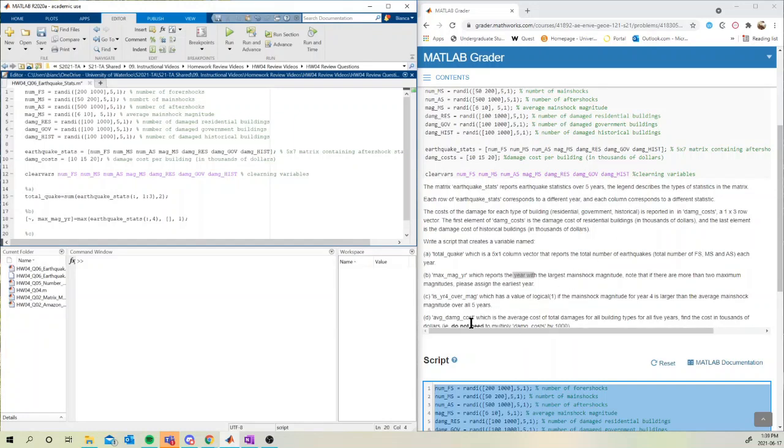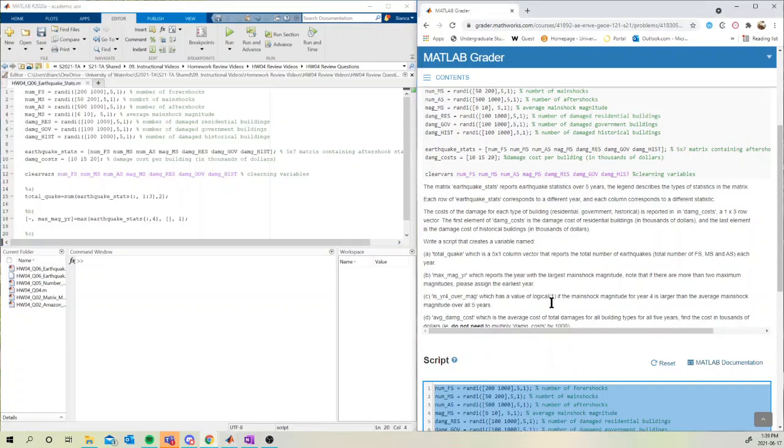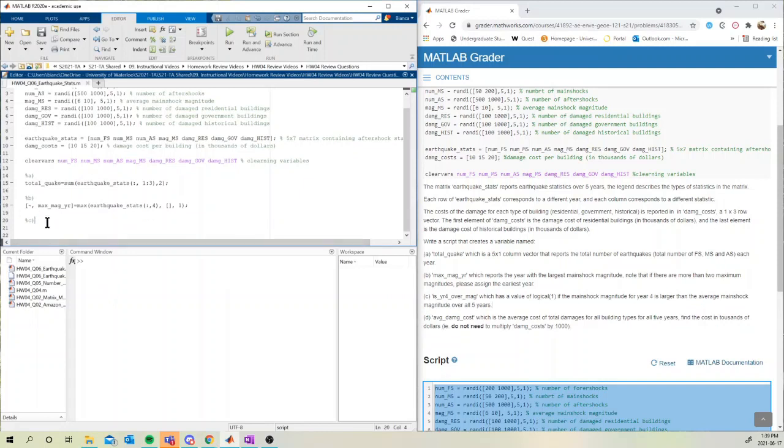Part C is asking us to assign this variable a logical value of 1 if the main shock magnitude for year 4 is larger than the average main shock magnitude over all 5 years. So in this case, we're probably going to need to use an if statement, but first let's figure out what the main shock magnitude for the 4th year is and what the average main shock magnitude is over all 5 years. So let's first find the average magnitude over the 5 years.